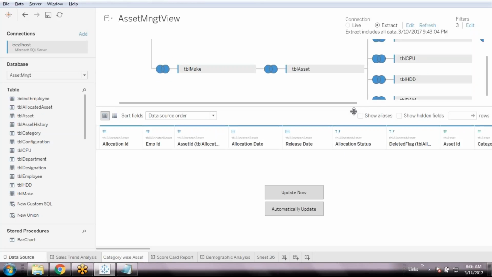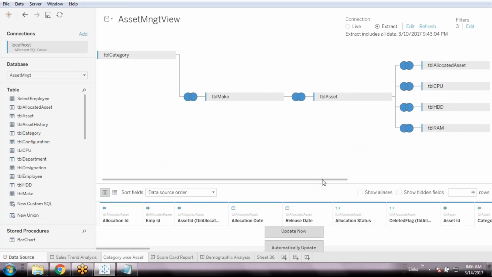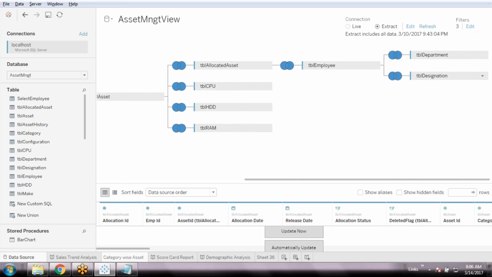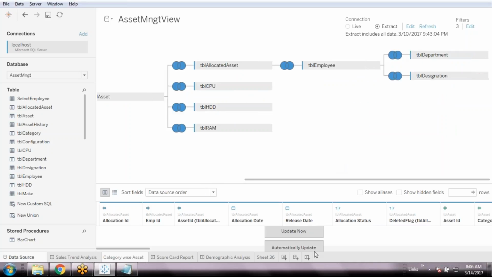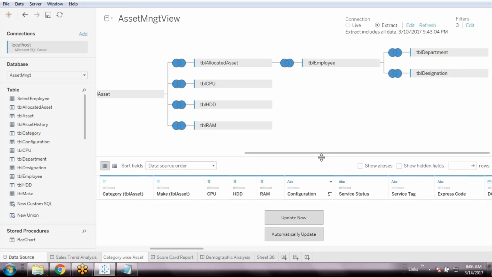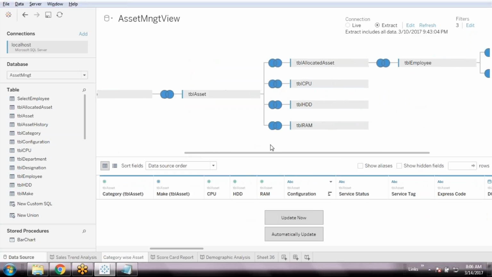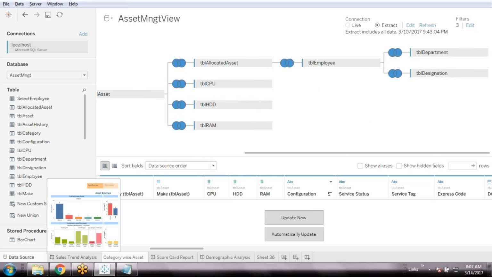Here is my data model. It is extract mode connections. This is a category table which makes a relationship with the make table, and make to asset, to different other property tables like CPU, SSD, RAM, and then allocated asset, then employee has department and designations. I have never used any single query here. In order to get that data in a single frame, you need to understand the database structure first. That will all be covered in the session, no need to worry about that. So this is how your data model looks. Based on that, we form a relationship from the chart.